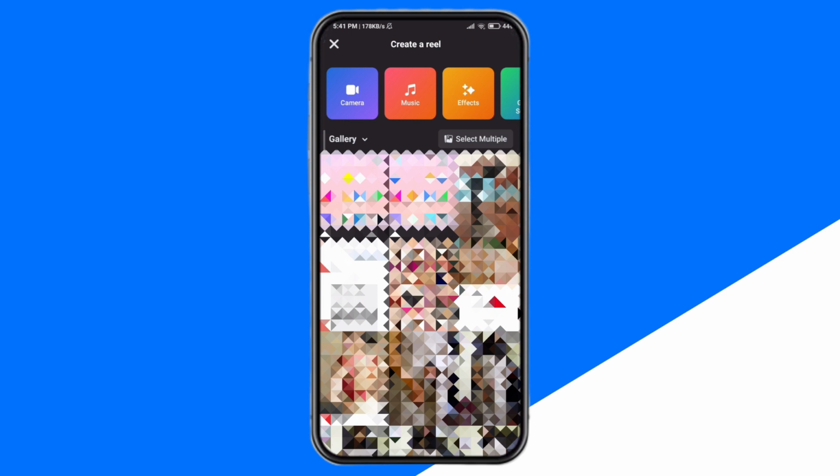So you can select whatever video that you want, or you can record it right now and select different music, effects, or use a green screen. So I'm just going to select this video for now.